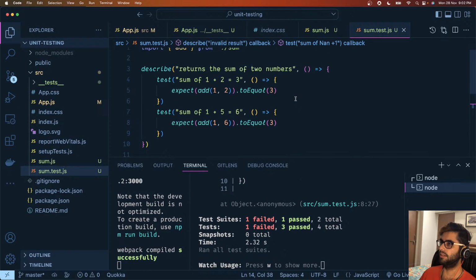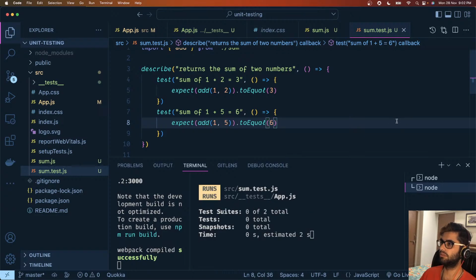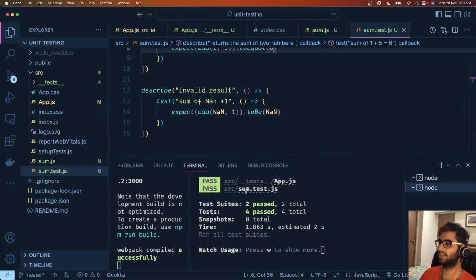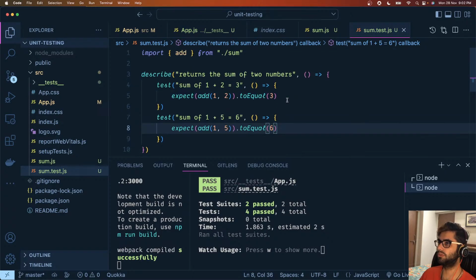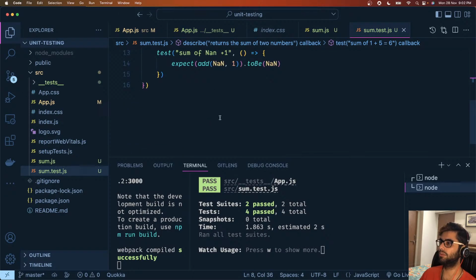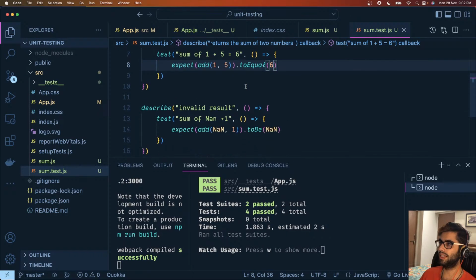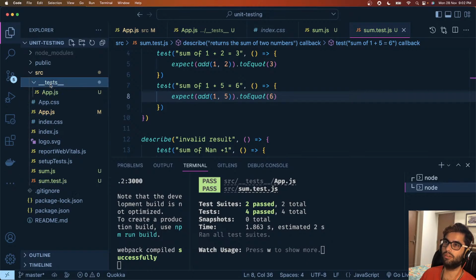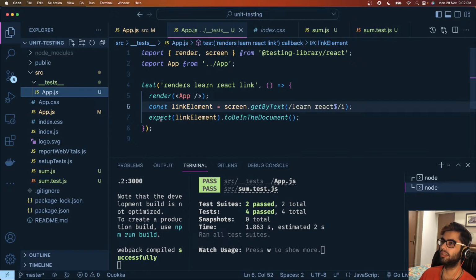Okay, and let's just fix this one. So 1 plus 5 equals 6, and you can see that it executed two test suites, which is this one and this one, and 4 test cases have passed, 1 2 3, and this was the other one over here, right? So these are the different test cases, and these are the test suites.